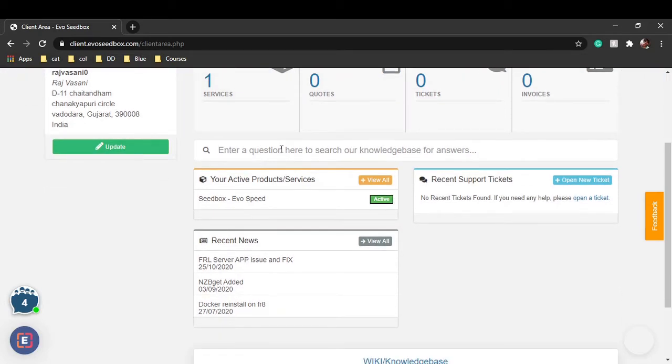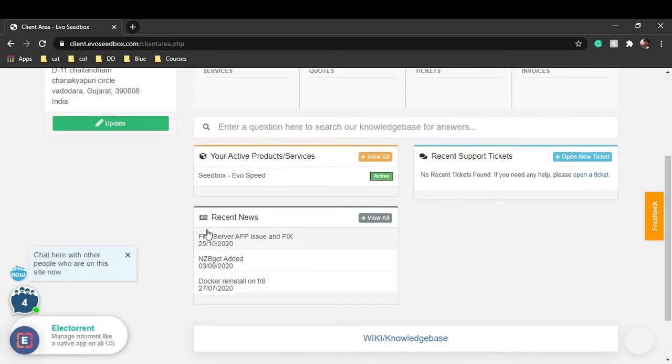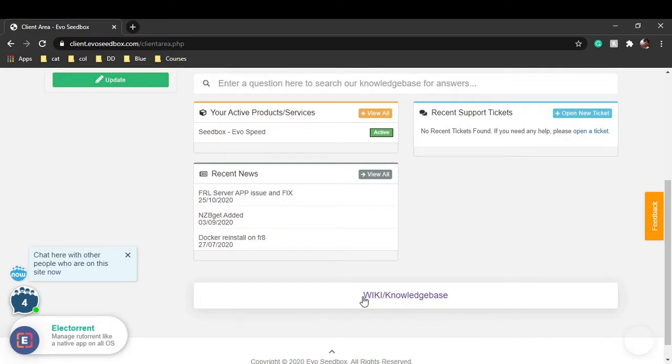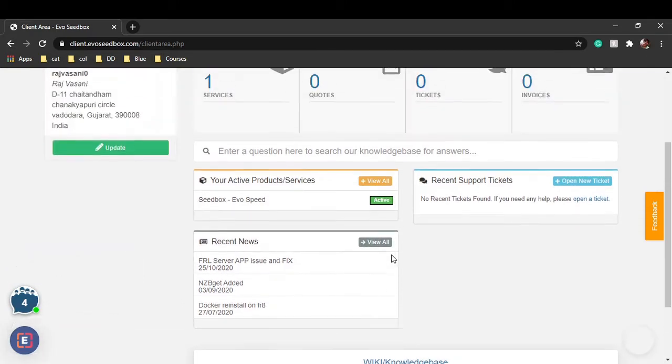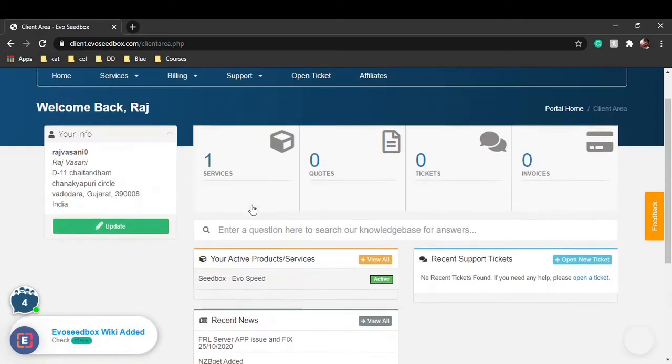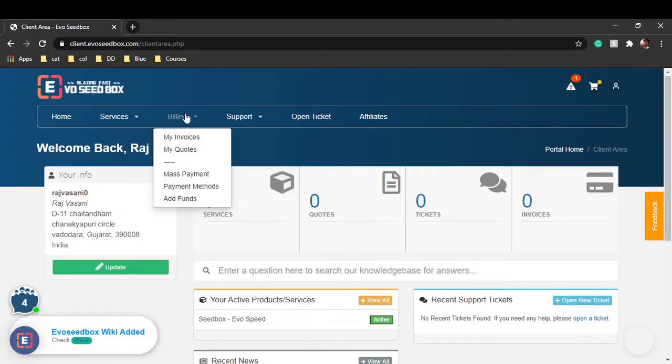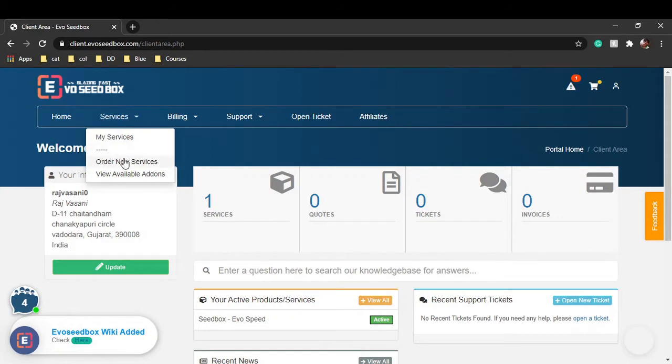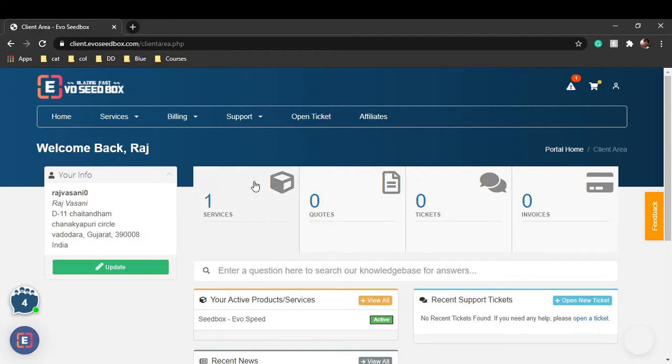You can even search any question that you have in the knowledge base, and these are the recent news that you get. You can click over here to get directly inside the wiki knowledge base. There are many articles about applications, how to use applications and everything in the knowledge base. And here are your products. If you have multiple products, then you will be able to see multiple seedboxes over here. And here are billing and add-on services. There are new services available, there are add-ons available for extra space and everything.